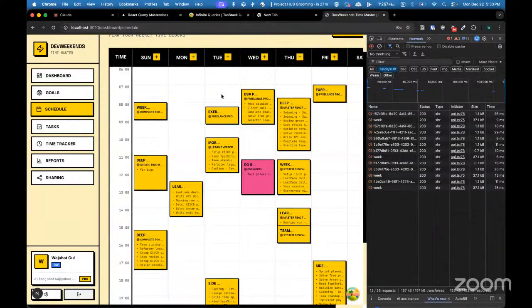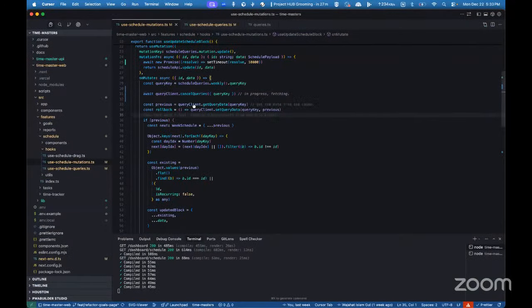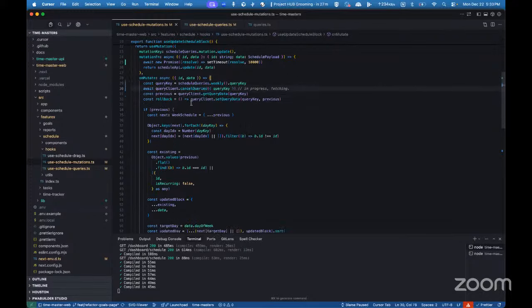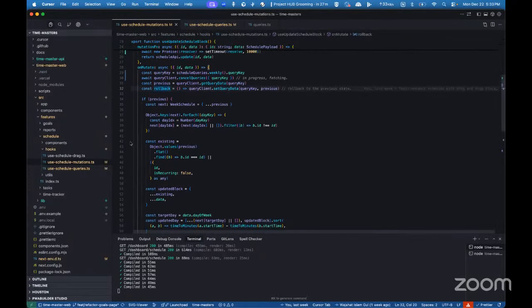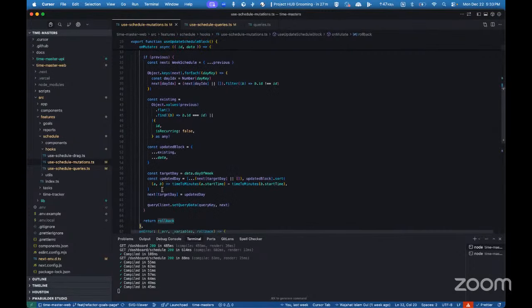फिर अगेन हमने यहाँ पे प्रीवियस लिया, प्रीवियस जो भी इस क्वेरी का पहले से डाटा है, क्वेरी की के अगेंस्ट। और फिर एक रोलबैक फंक्शन बनाया है जो इस क्वेरी के डाटा के अगेंस्ट प्रीवियस कर देगा, ठीक है। फिर लेट्स इग्नोर दिस। यू कैन से, रोलबैक कब होता है?